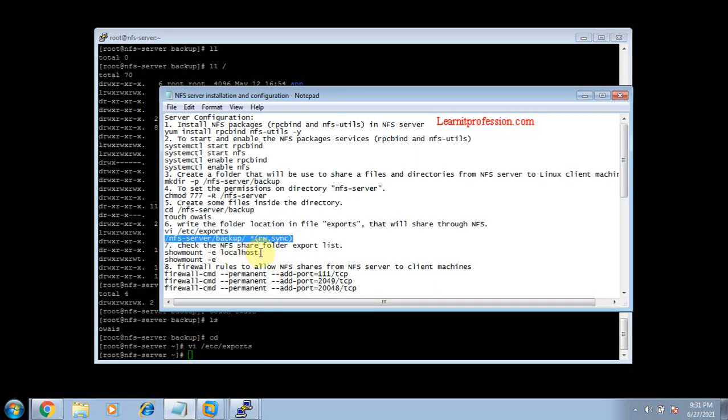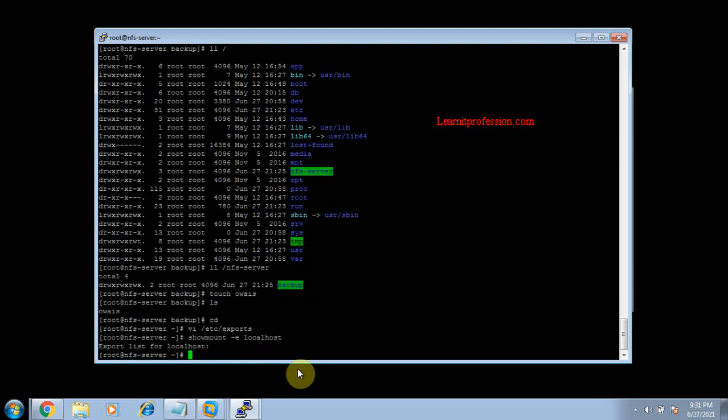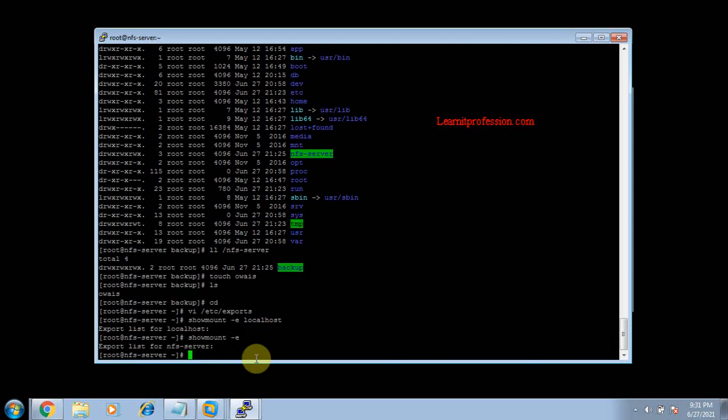To check the NFS share folder export list, use the command showmount space -e space localhost or showmount space -e. The result will be the same. Here you see, showmount -e localhost. Just wait, showmount -e. Maybe I have made a little mistake, so just pause the video and find out the mistake, then we'll continue.